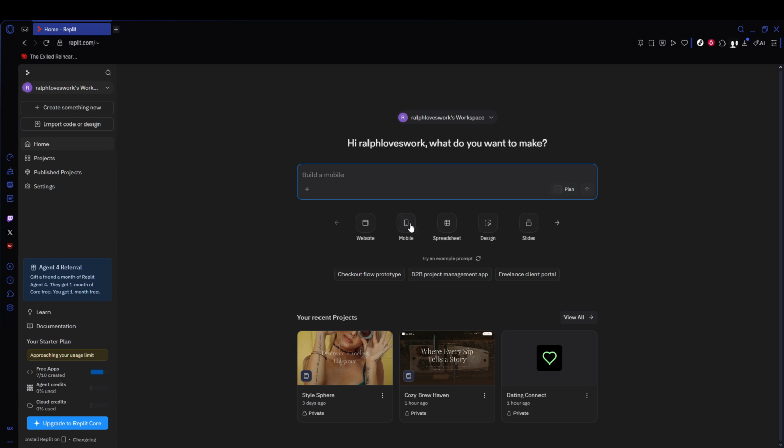Just below the chat, you'll see options to choose the platform. Select the one that fits your goal. If you want a simple app that runs in the browser, choose a web app, then tap Start. Replit will generate a project based on your prompt and set up the files automatically.